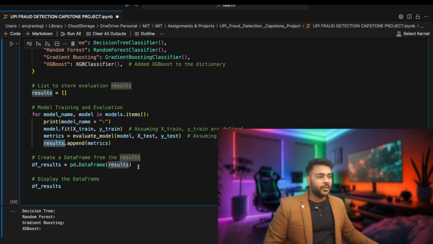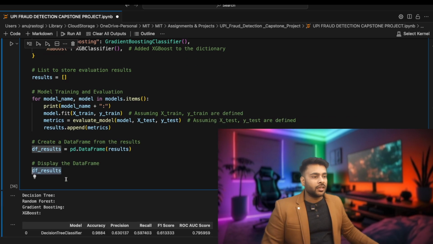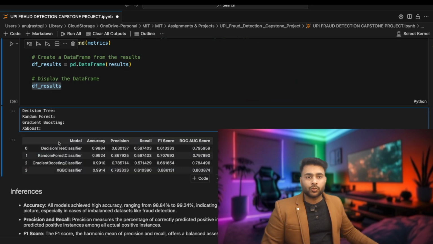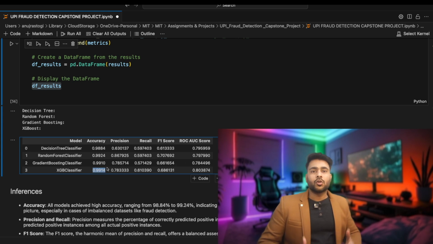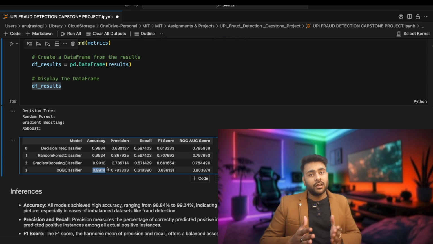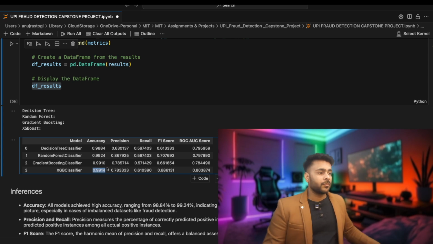What I'm trying to do with this is convert this output into a data frame and then print the results for you. The output will look somewhat like this. This is your model score. For every model, you have accuracy, precision, recall, F1 score, ROC score. Now, as I told you, accuracy, as you can see, is very high for all these models. But as I've already told you, accuracy is not a reliable metric. Reason being, higher accuracy is towards the non-fraud cases because that's the majority of your data. That's why it's not reliable. Precision, as you can see, this should be higher.